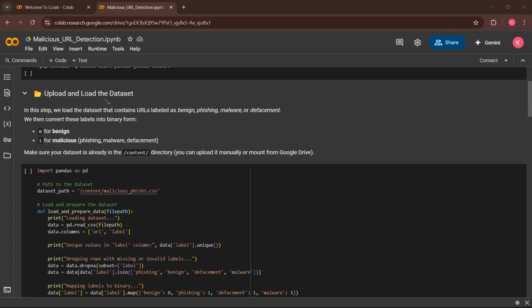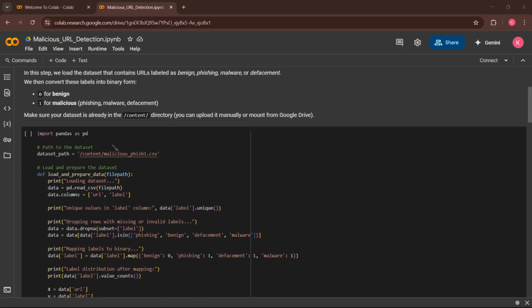Upload and load the dataset. We begin by uploading our dataset, malicious_fish1.csv, which contains URLs labeled as either benign or malicious types such as phishing, malware, or defacement. We clean the data by removing any null entries and filter only the relevant label types.